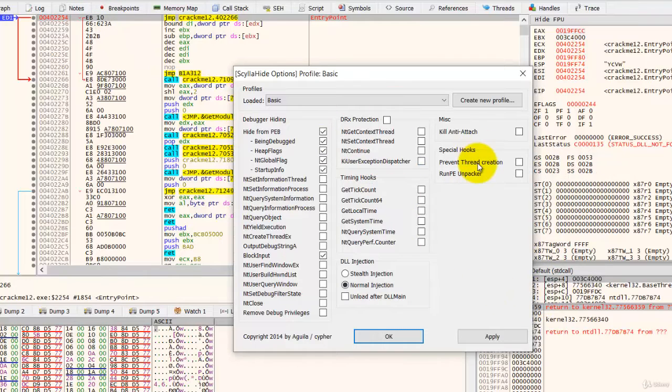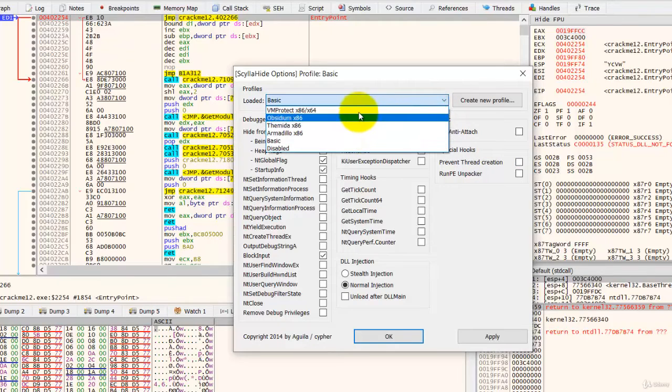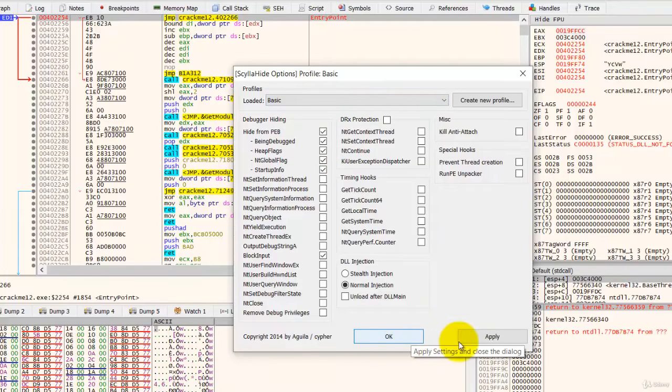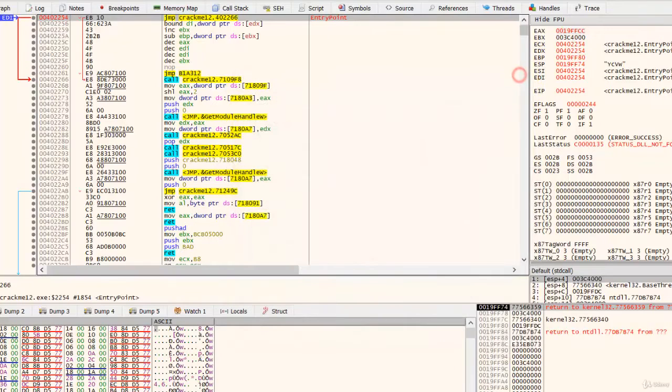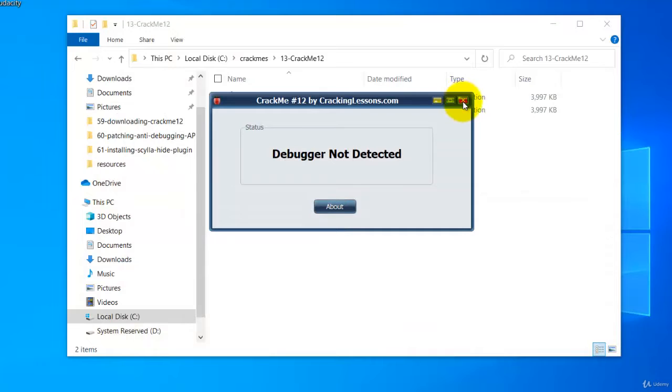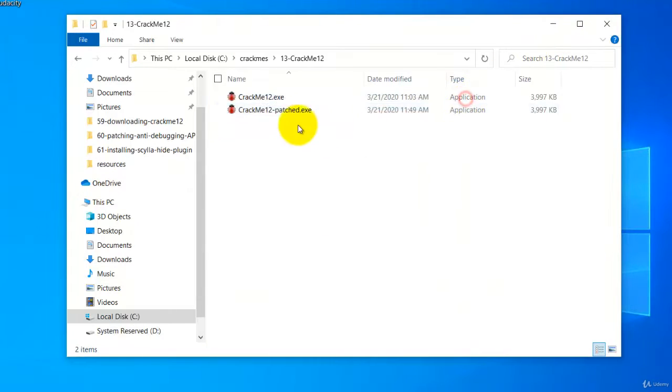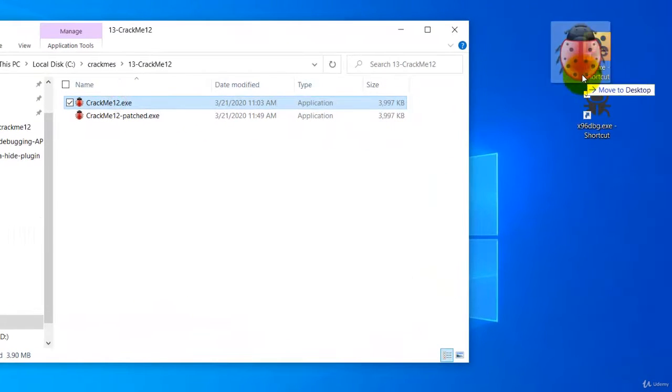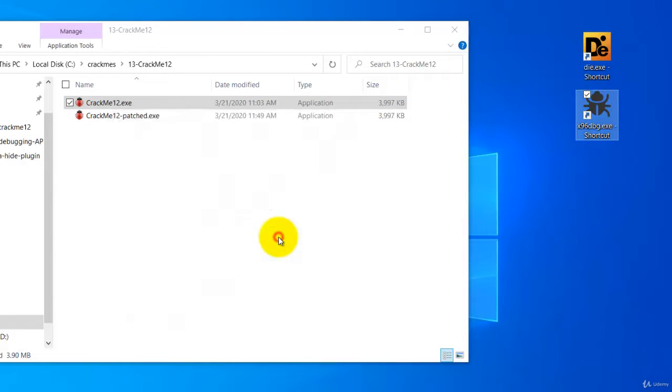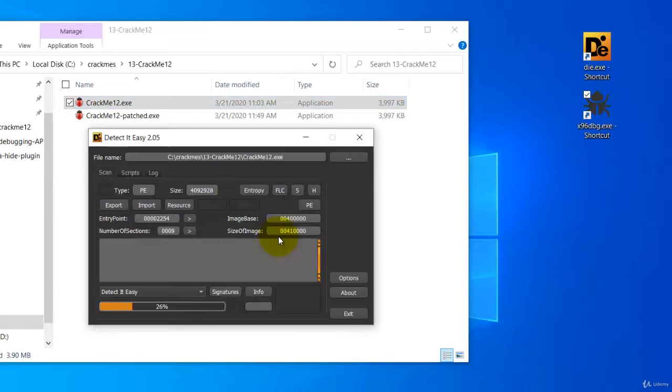So in other programs, if you find that basic is not strong enough, you might want to try Armadillo and whatever it is. So before you know which profile to use, you want to first use Detect It Easy to detect the protection that the software is using. For example, you pull this into Detect It Easy, and Detect It Easy will analyze and tell you what kind of protection is being used.